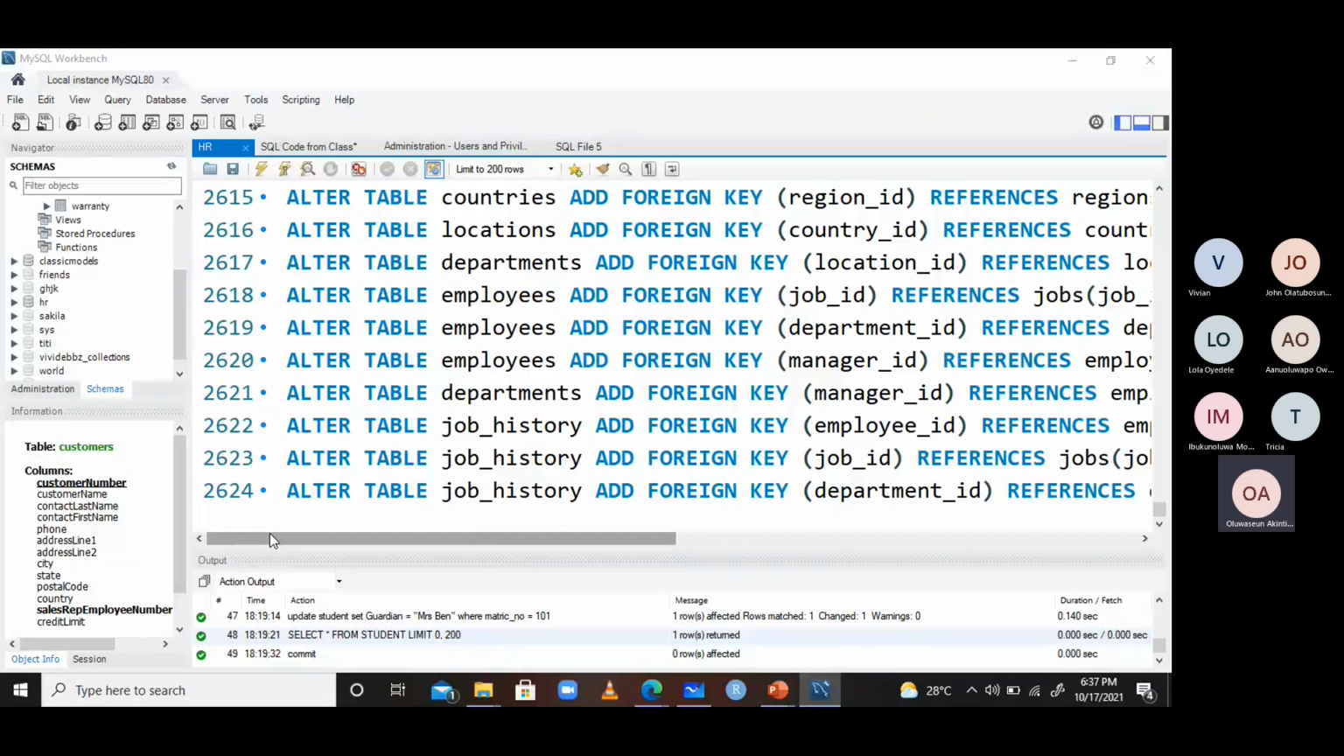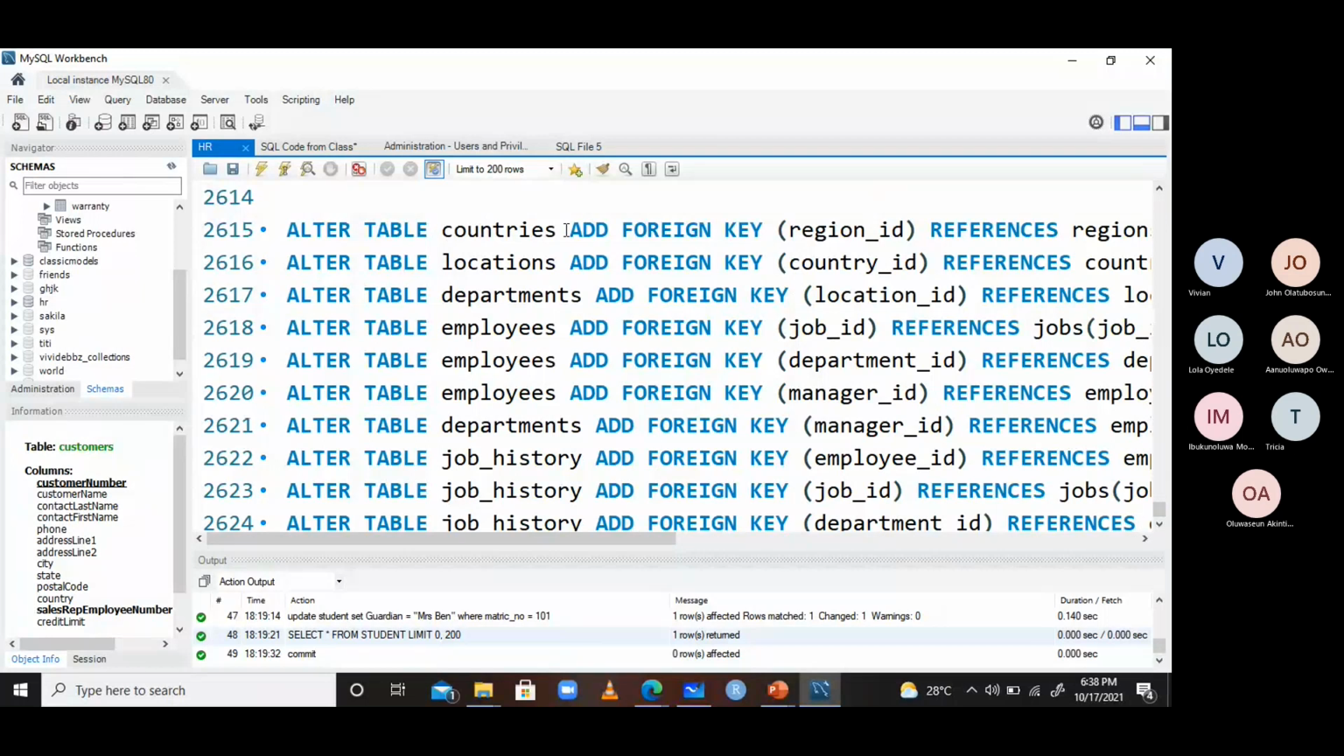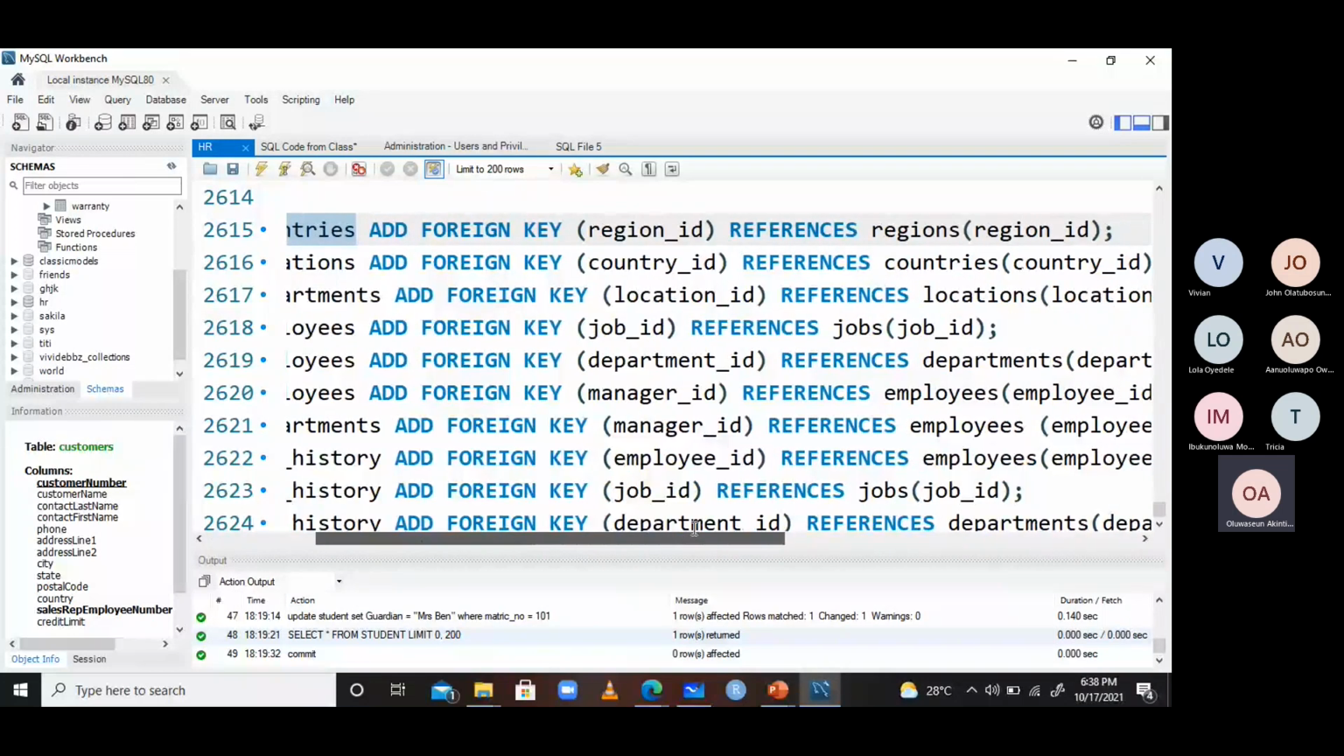So what we usually do is delay adding the foreign key until you have added a good number of data into the tables, such that both tables now have data. Take for example this situation. We're altering the countries table. We're adding a foreign key to the region ID column, which is referencing the regions table.